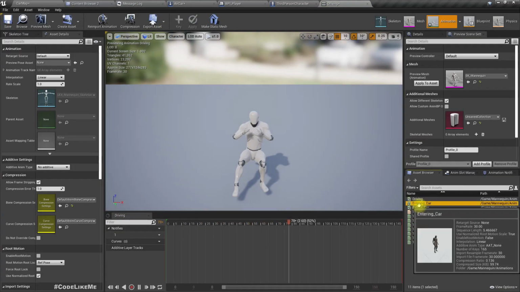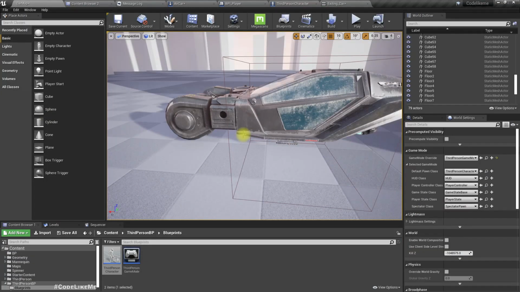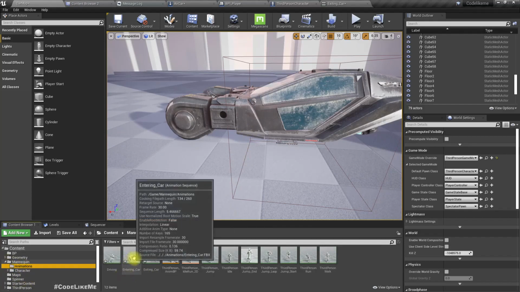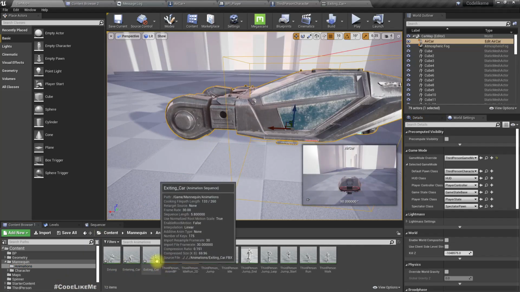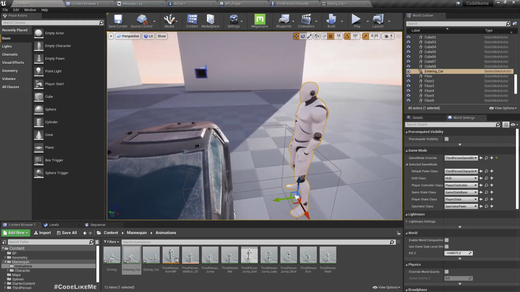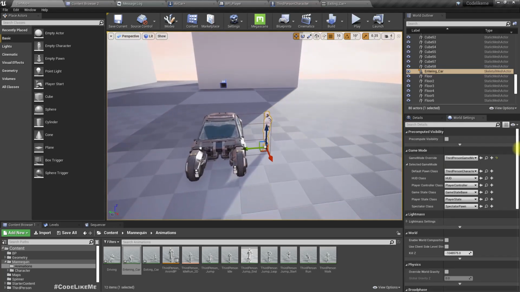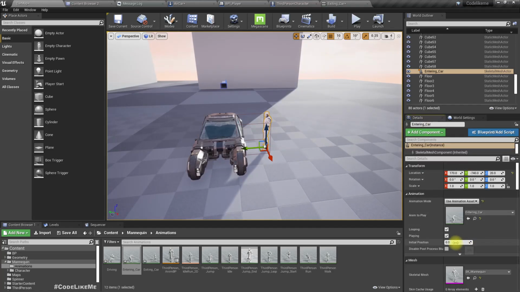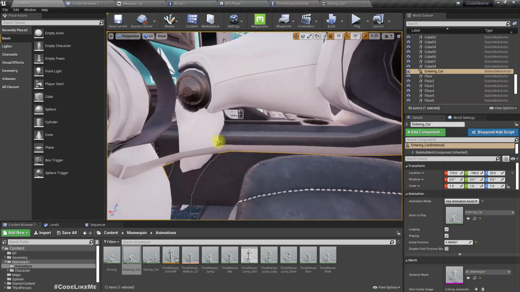This is driving, this is entering car, this is exiting car. Okay, now let's get an idea on how to play those animations. How do they look? Let me place the character like this, and let's manually play this just to see how it works. Okay, that's the way it's going to be.